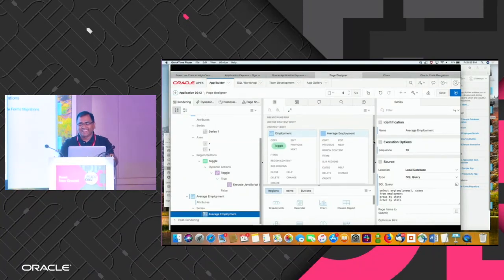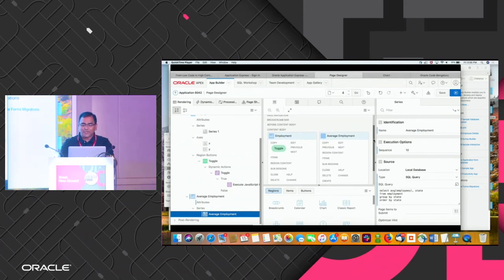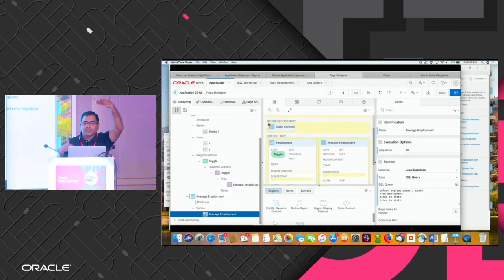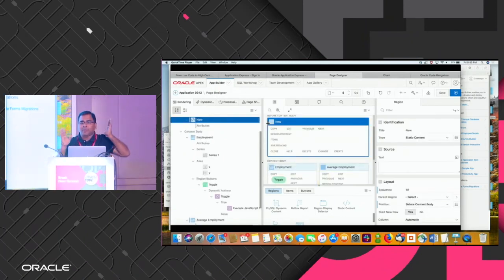Apologies for that. Okay. So what I'm going to do now, I'm going to create a static content region. I would like to build a legend. Now I have two charts. I would like to build a legend on top of the charts, which will help me apply a legend for both the charts using JavaScript.